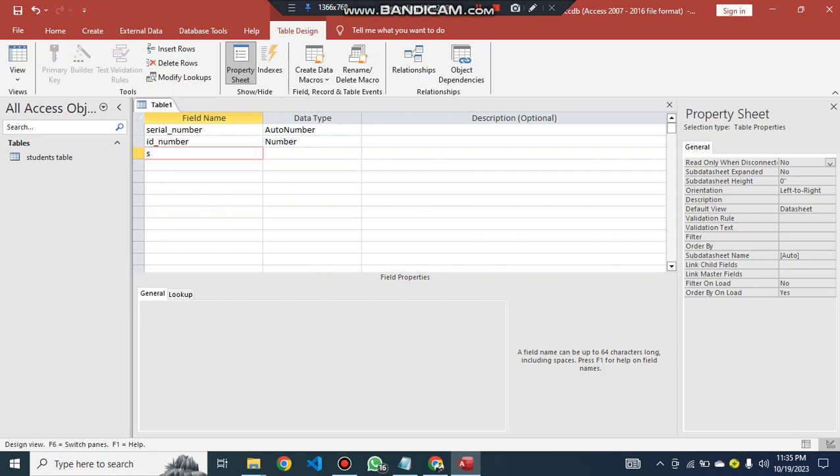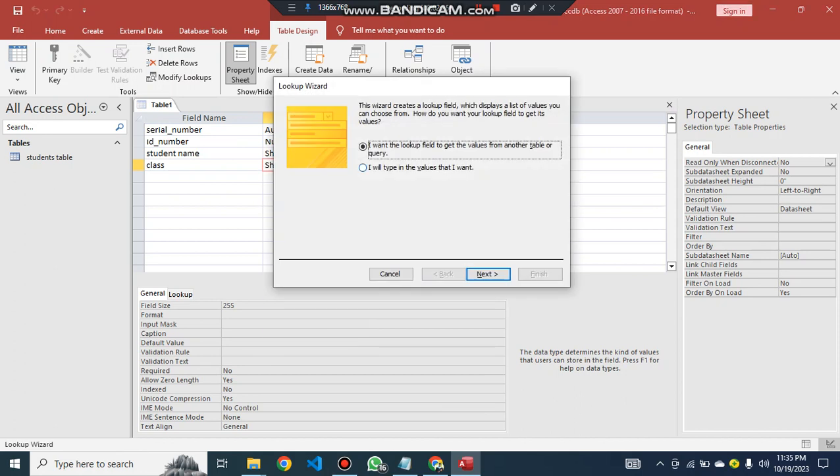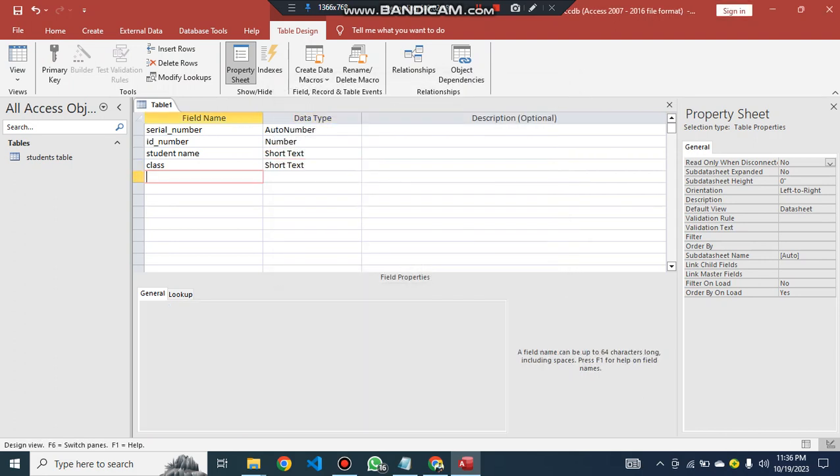Next, let's have the student's name. It's a short text. Then the class. We also go to lookup wizard. I will type in the values that I want. Next. Then we enter the various classes: 1, 2, 3, and 4. Then we click finish.